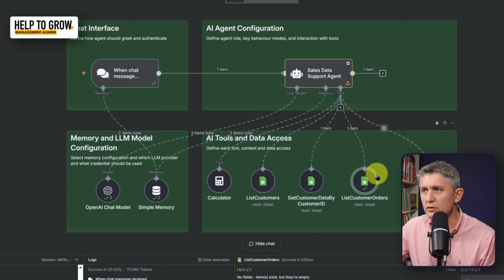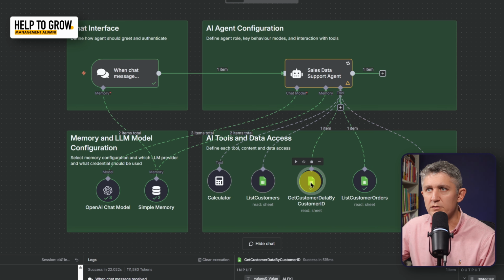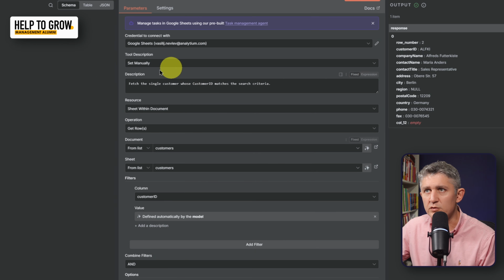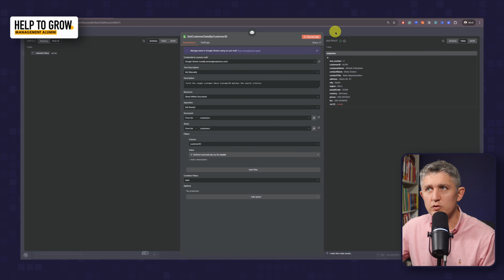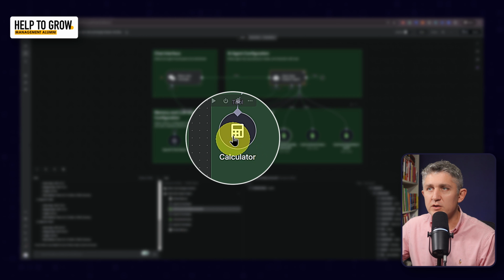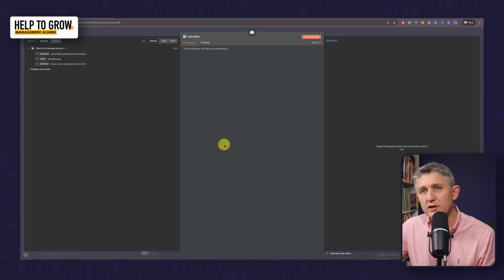Now you need to know each of your tools and what it does, what information it expects, and what information it provides. And that information needs to be specified within the tool configuration. So each tool will be different. We have a basic tool, a calculator. Because the calculator is self-explanatory, it does not need any additional information.